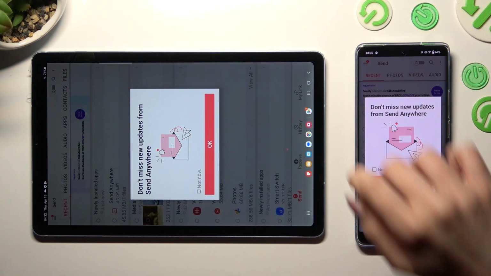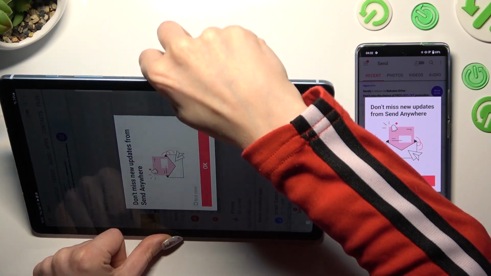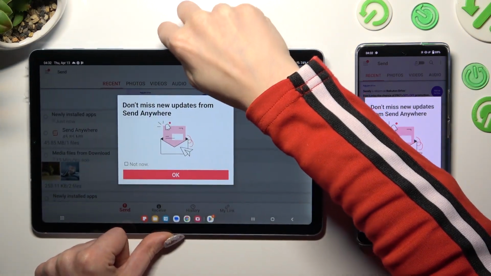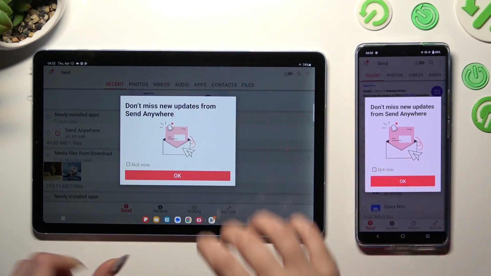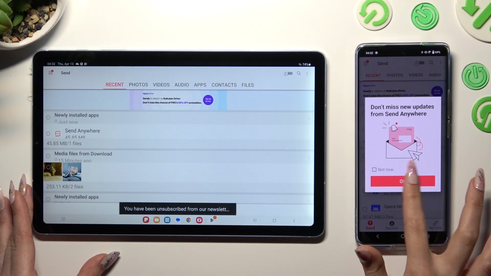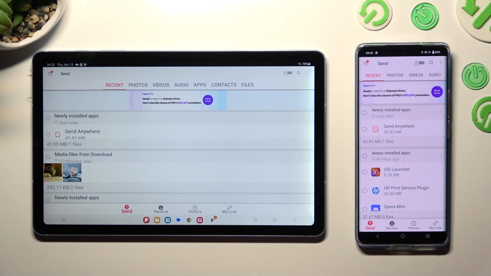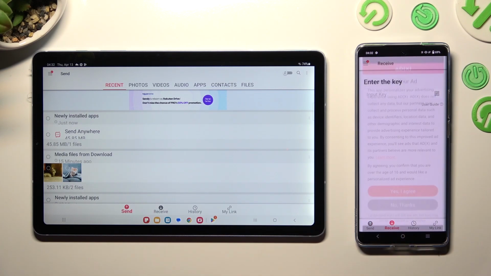In this window, you can select Not Now if you want to, then close it by choosing OK. Finally, you can click on Send at the bottom on the left of your Samsung and receive next to it at the bottom of an Android.